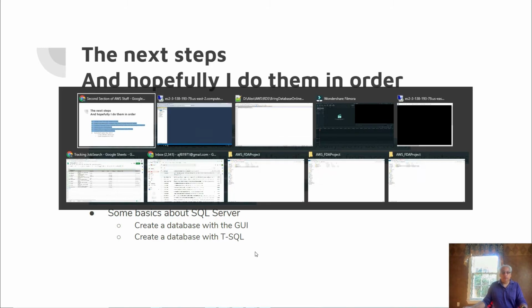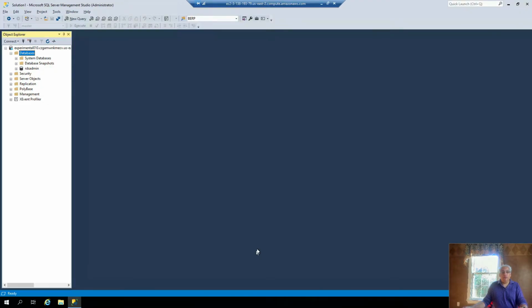Now, I'm already connected to my EC2 instance, and I already have SSMS open. If you need to pause the video and open that up, go right ahead. Alright, so creating a new database. A database is basically a container inside of a database engine. And our database engine is running in RDS, which in turn is a container, basically an EC2 instance of compute power inside of Amazon's AWS.